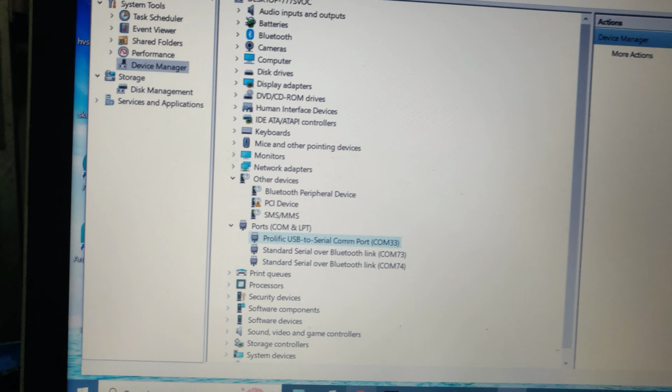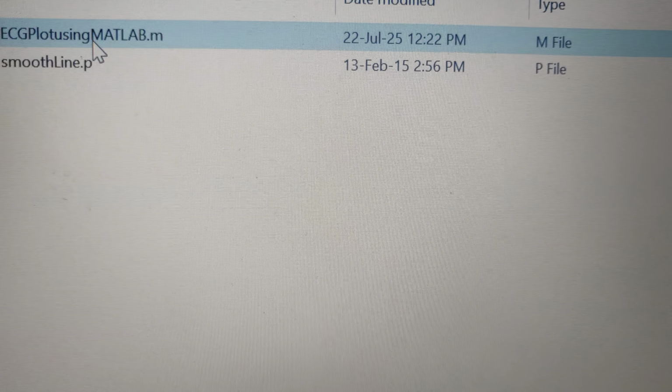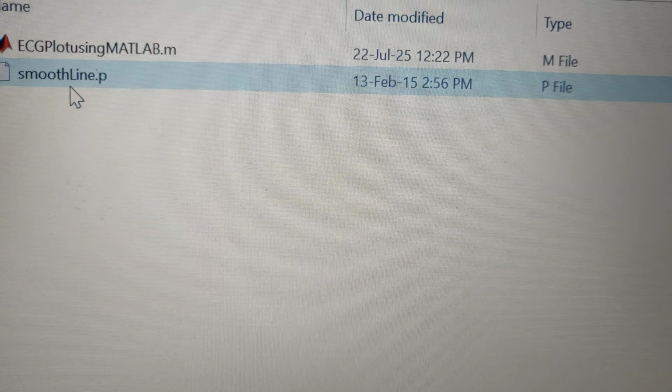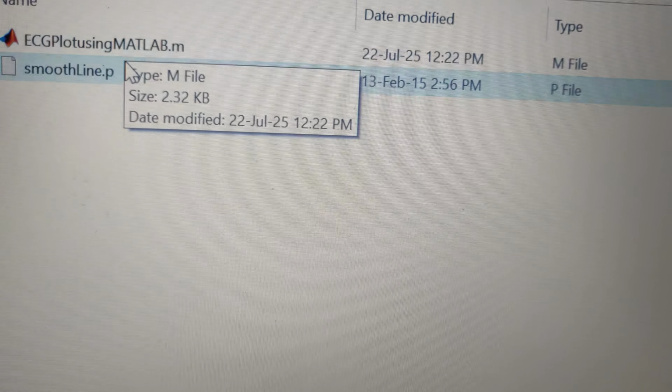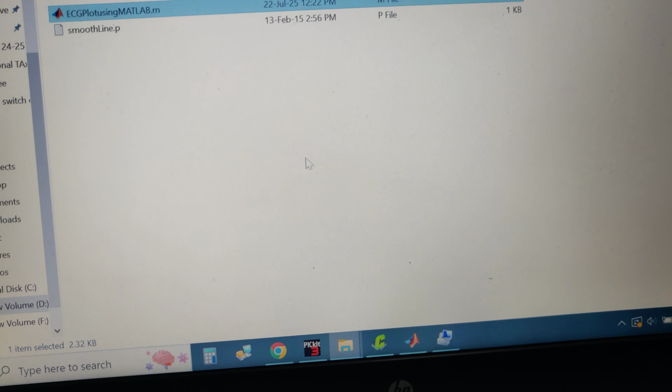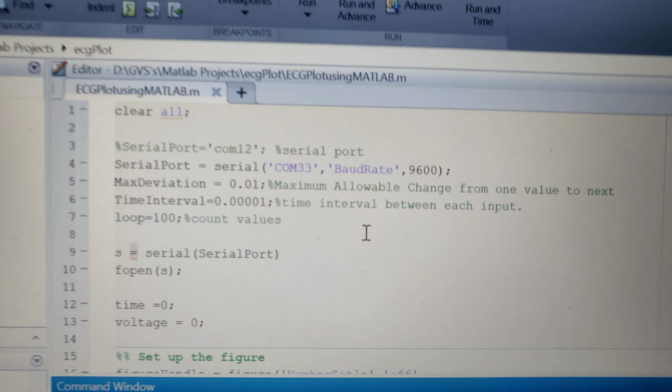So now we will provide you the project codes. Right, so this is the code we have mailed you already. That's the ECG plotting using MATLAB and smoothline.p. So we should place these two files, without changing any name, in one folder. And now click on this. When we click on this, it will automatically open in the MATLAB screen. So this is the code.